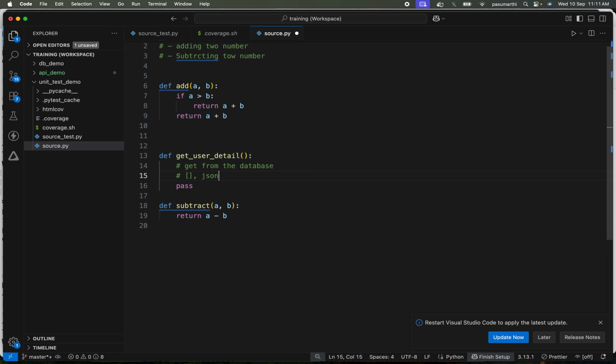Will it give you 100% code coverage? Yeah, that will give 100%. So basically, code coverage, let's say, see here, you have 3 lines. Whether your code is hitting that line or not, that is important.